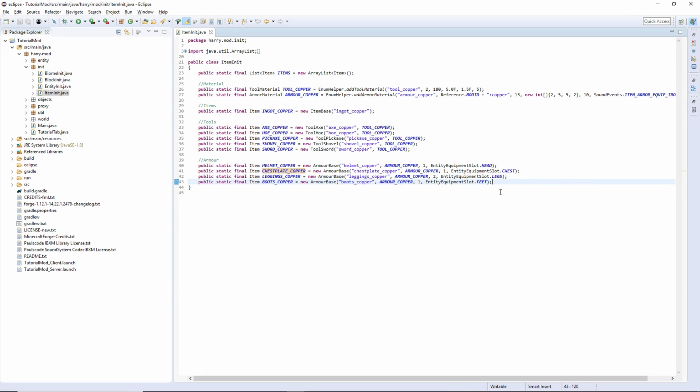Hello guys, and welcome back to another Minecraft Mod tutorial. In today's episode, we're going to be doing food and crops. So let's get started.